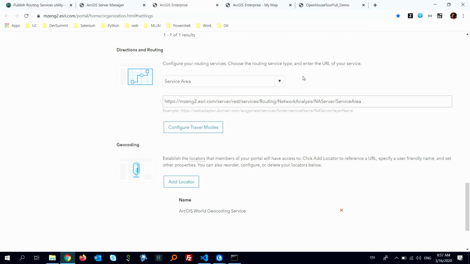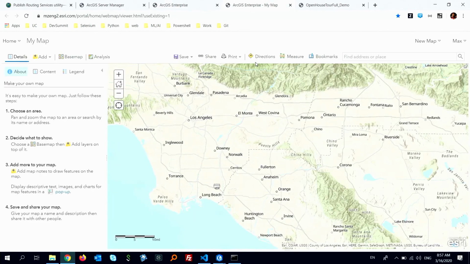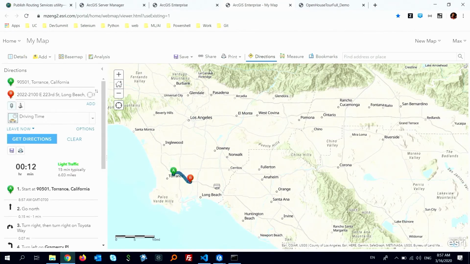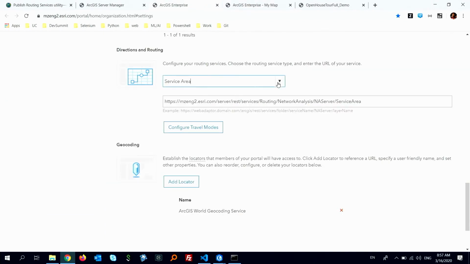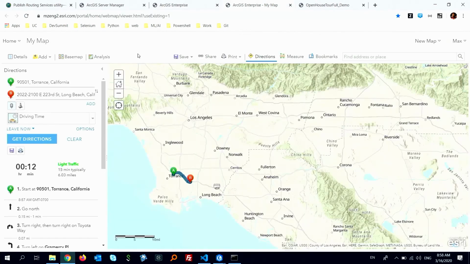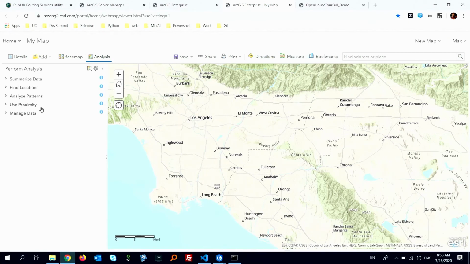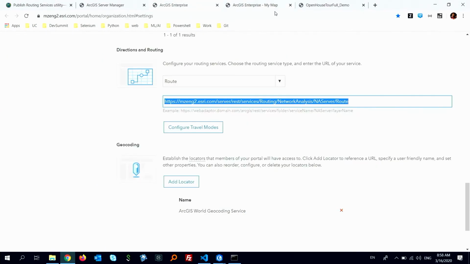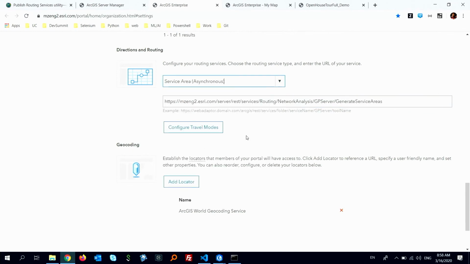So let's take a look at the Map Viewer. Within Map Viewer, we have the Directions button, which helps you find a route between A and B. It's working because we have already set up our route utility service on our portal. It's pointing to this Enterprise server service. We also have all the analysis tools under Use Proximity. The Create Drive-Time Areas tool is using the service area service, and it's working because we have registered the service area asynchronous service in the portal.